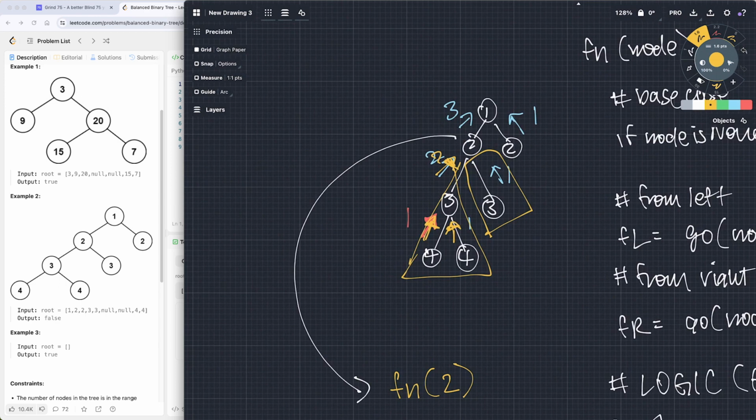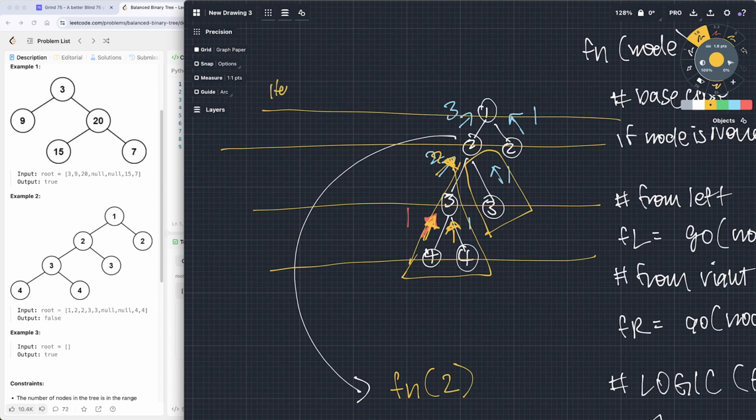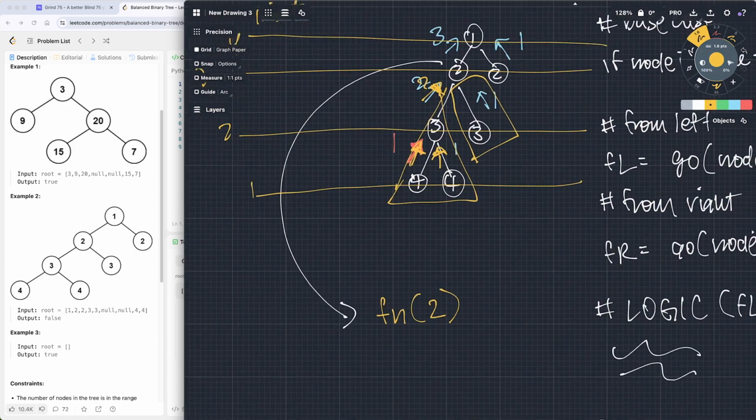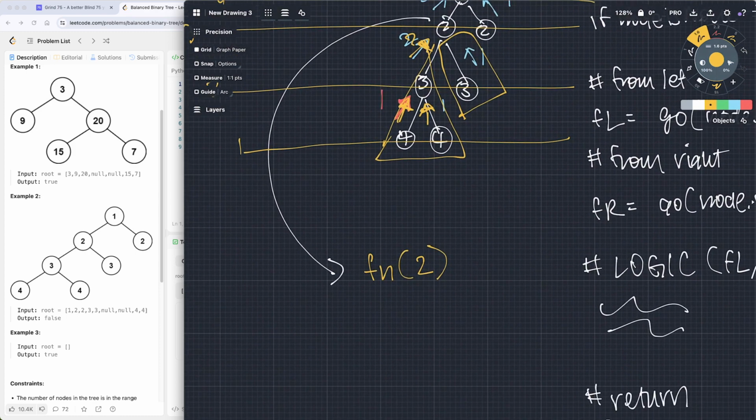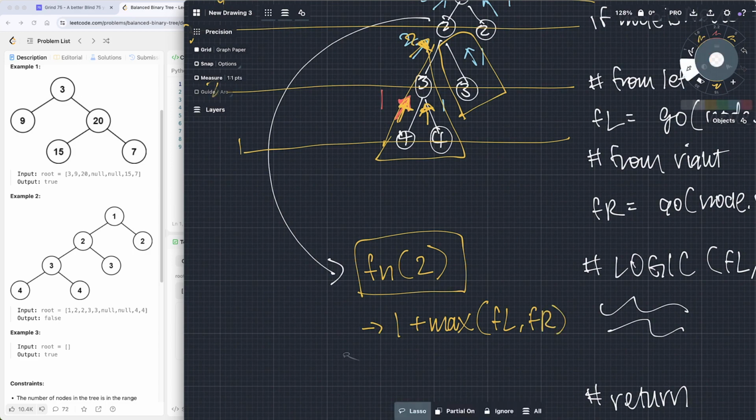I mean, you could even see it like this, right? So this would be the height. This would be that 1, 2, 3, 4, right? So what we want out of it, in terms of the return, what do we want the return of this function to be? We want it to be 1 plus the maximum of whatever came from the left and whatever came from the right, FL and FR, right?